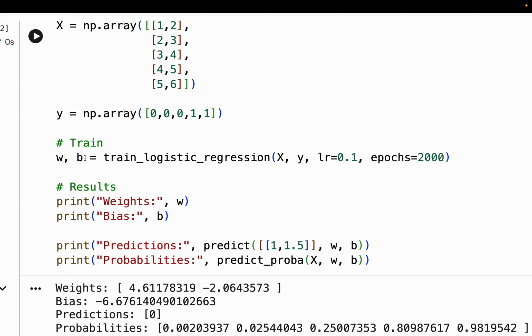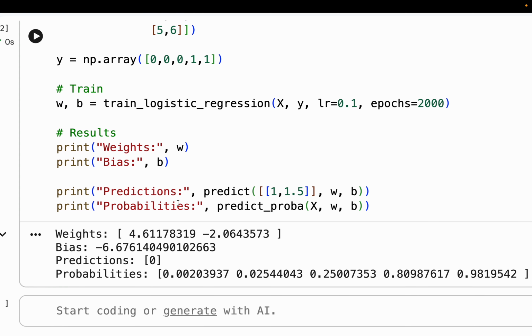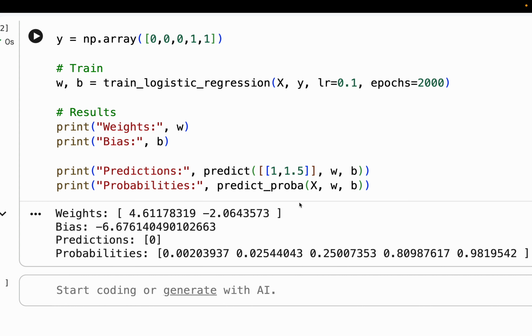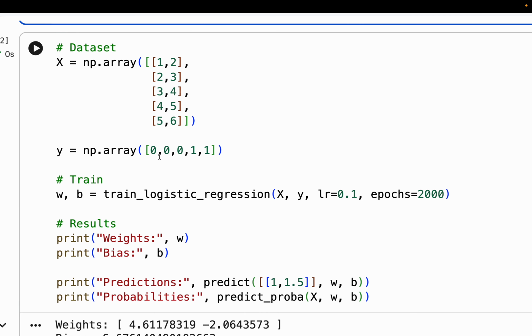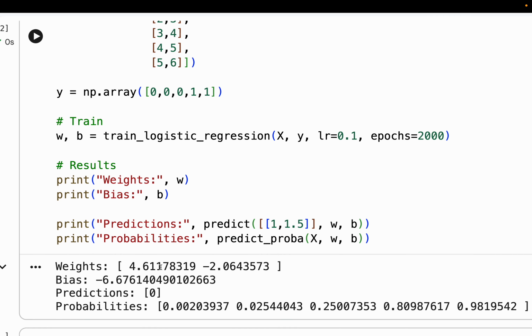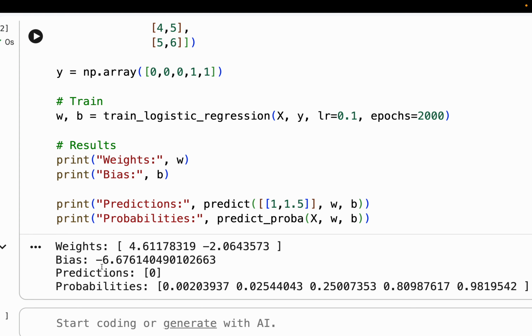weights w and b. And once we obtain the weights, we can use those weights during the testing stage to predict the probabilities for a new test input, and also find out which class it belongs to. So once we trained on these inputs and the corresponding outputs, we got these as the weights, 4.611 and minus 2.06, and bias b as minus 6.67, and so on. Now when you give a test input, something like 1 comma 1.5, we get the class as 0, and we can change this test input and check what the corresponding class is.